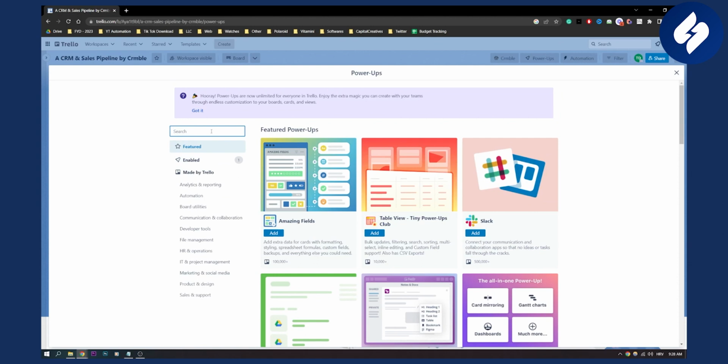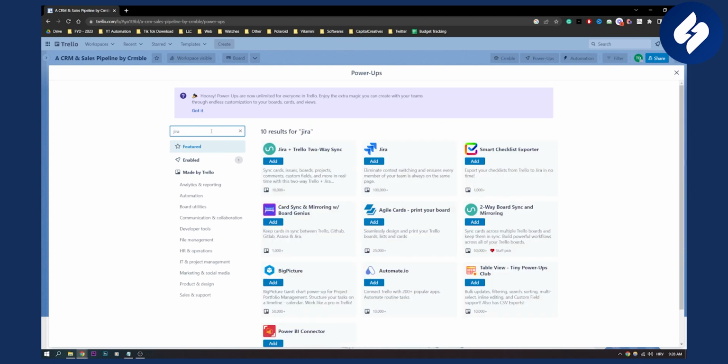All we have to do here is just type in Jira right here, and we'll have a lot of different things. So we have Jira plus Trello two-way sync. This will sync cards, issues, boards, projects, anything with Trello and Jira. But you can also add Jira, just if you want to add Jira.